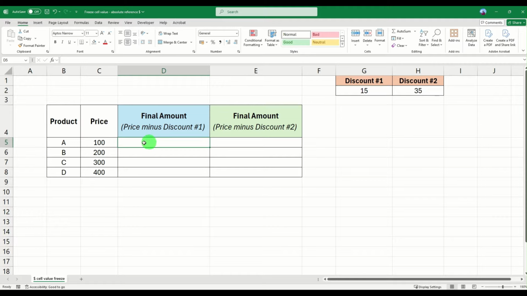All right. So in here, I'm going to go ahead and do a simple calculation. I'll start with equal to, and I'm going to say price minus discount 1. So my price is in cell C5, as you can see. Put the minus symbol there and select discount 1, which is in cell G2. And I go ahead and press enter. And the output is 85, which is correct, right? 100 minus 15 is 85.